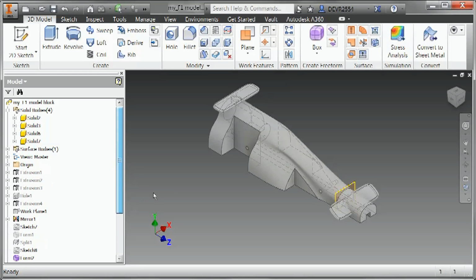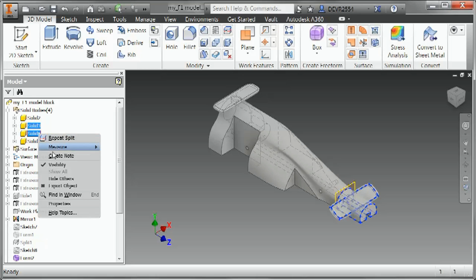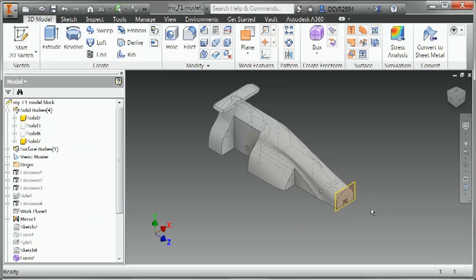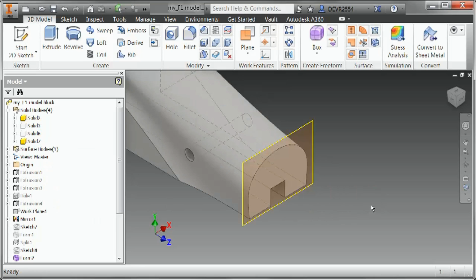In the browser, you'll see there's a split that's been added. That's the larger part of the car body, and that's the nose cone. Let's turn off the visibility of a couple of things, the front nose cone and the wing. The nose cone and the body need to be connected together somehow. I'm going to create a small rectangular extrusion to do that.